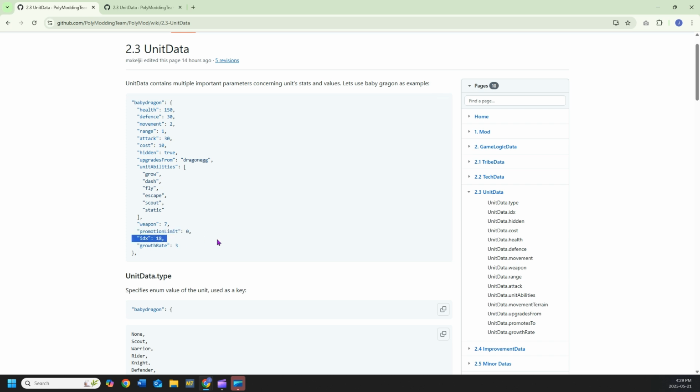The index number, IDX is short for index. This is very important. Do not change the index number of any existing unit, and if you want to make your own unit, you must use an index of -1. This tells Polymod to assign the unit an unused index number. You'll also use this for custom monuments and other things like that.